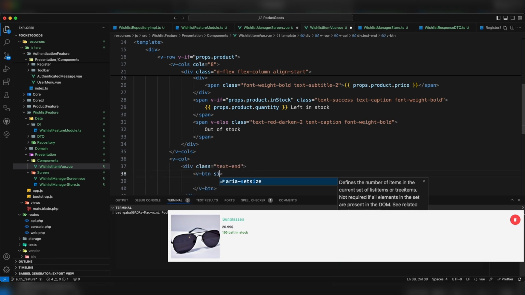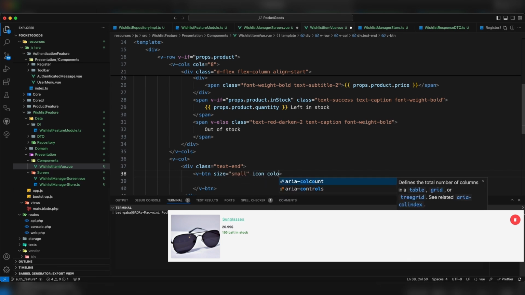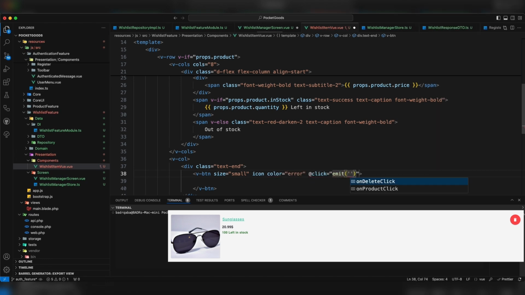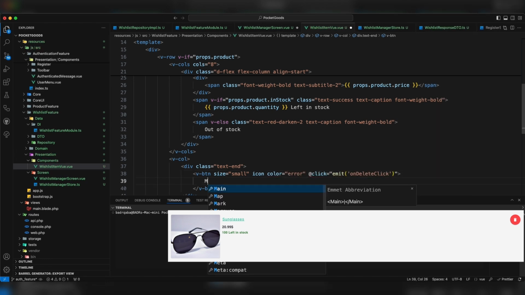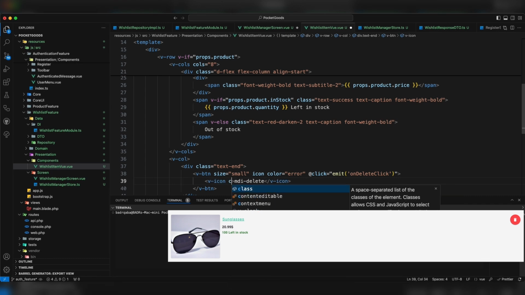So the button size is gonna be small, and it's gonna be an icon button, and the background color of the button is gonna be error. Click, trigger the event on delete. The icon that we will use is called material design delete. Color of the icon is gonna be white.